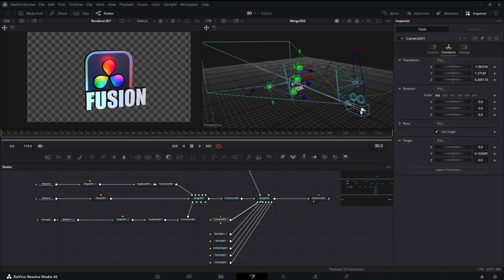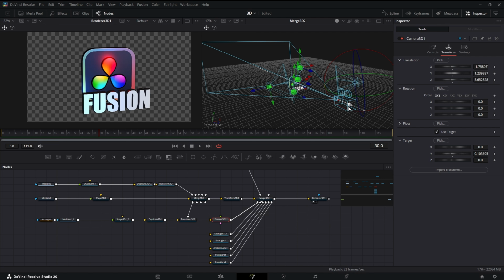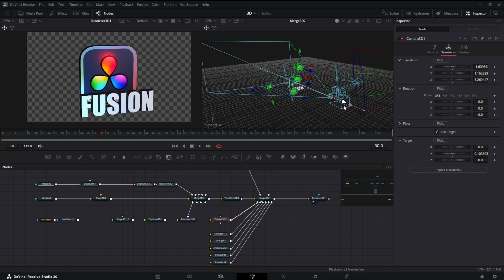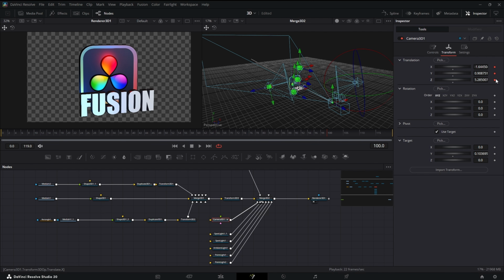All right, let's zoom in just a bit. A little bit down. Maybe down a little bit. All right, I think that's pretty cool. Now we got to pick where we want our animation to end. I think I'm going to choose about frame 100. And I'm just going to set keyframes on everything.